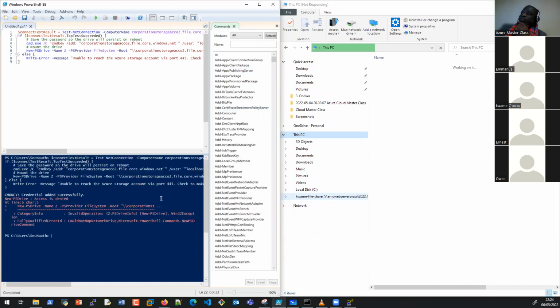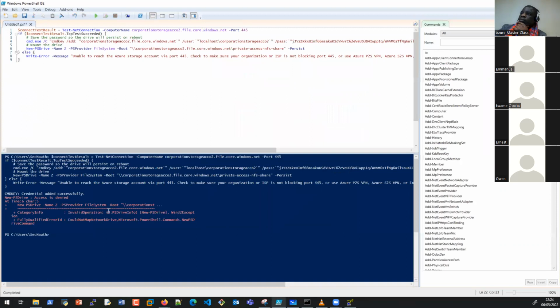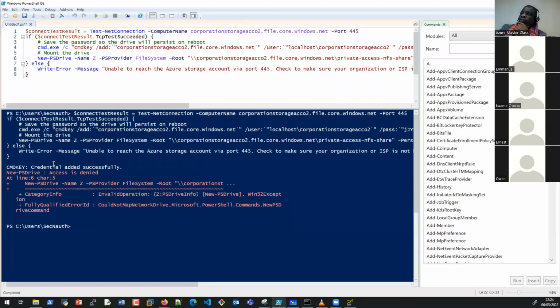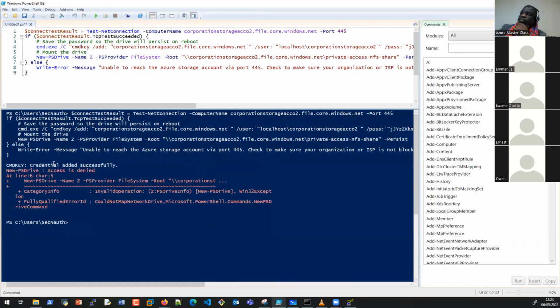What do you guys see here? Let me open it wider. Access denied. Do you see it? Credentials added successfully. Yes, it knows the credentials are correct, but the access is what? Denied. I know you love the credentials added, but it means nothing because the access has been denied.